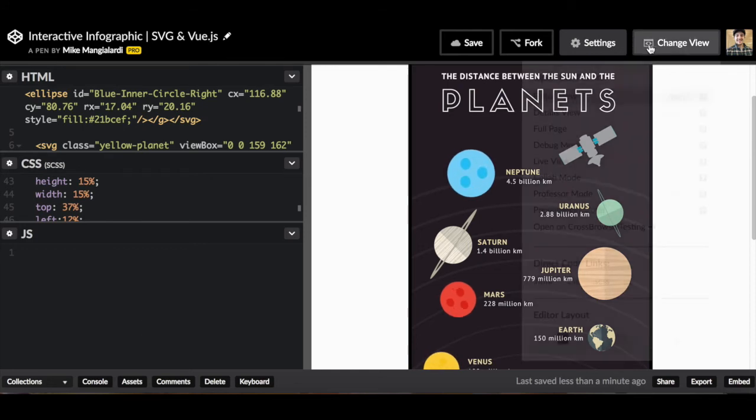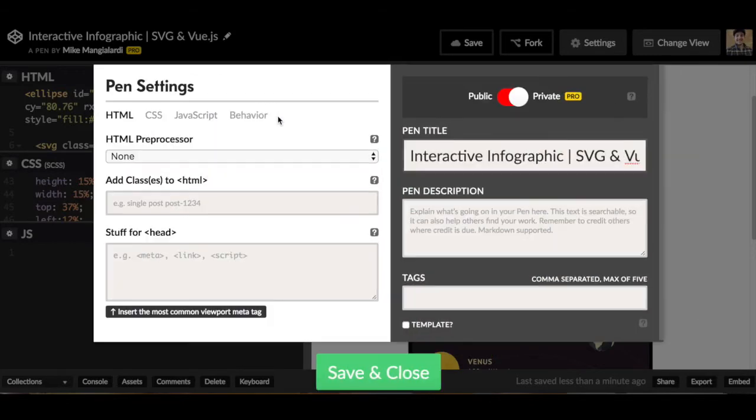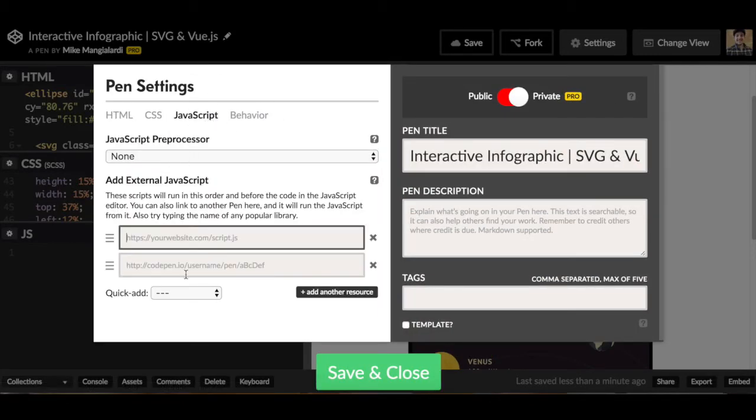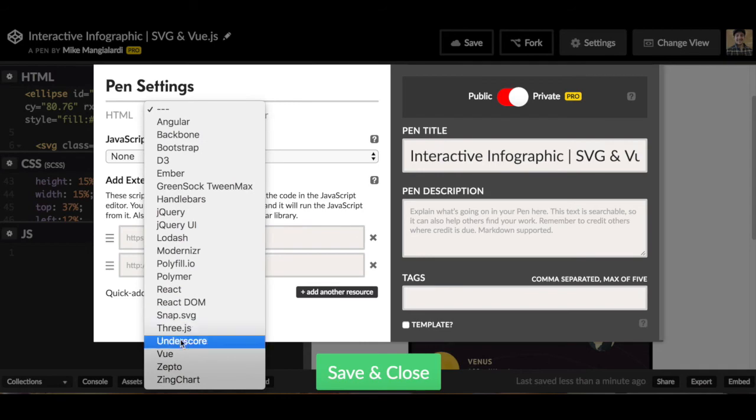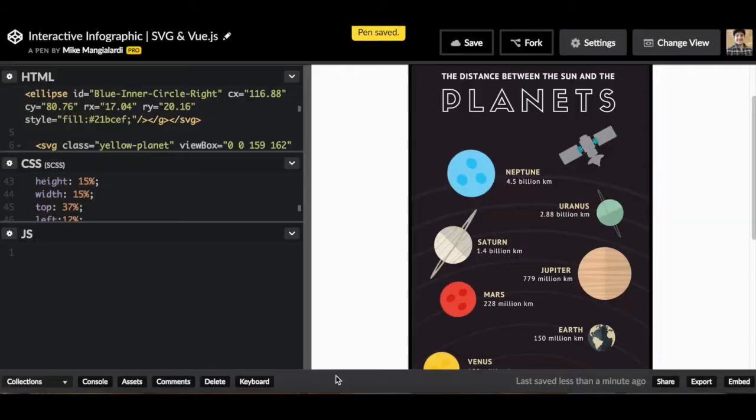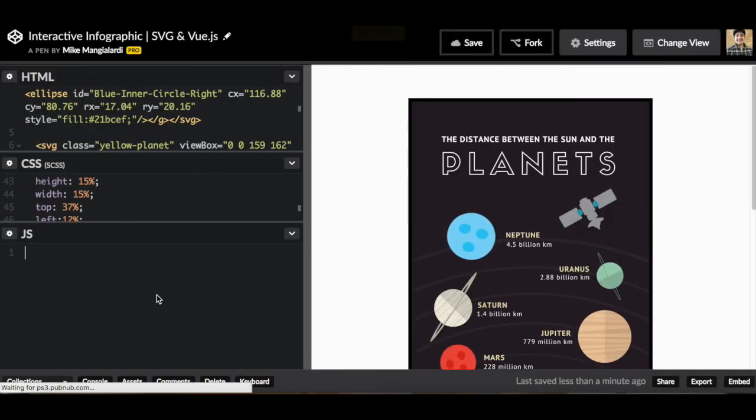So first I'm going to go to the settings and I'm going to go under JavaScript. I'm going to add Vue.js. Vue.js is a progressive JavaScript framework that can be used for making dynamic web applications, but it's also really handy for just changing data that you can render in your HTML dynamically. So what I can do in this example is let's have it so if we click on one of these inner circles, it's going to change its color.